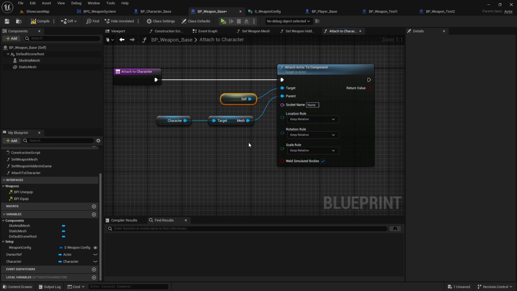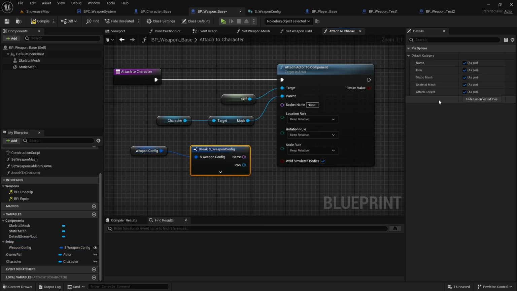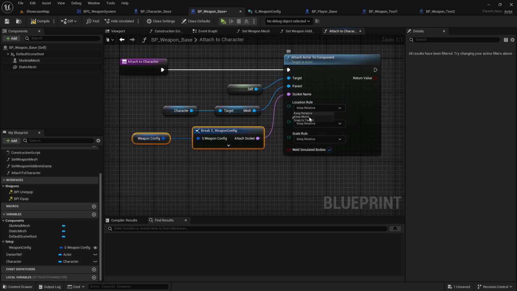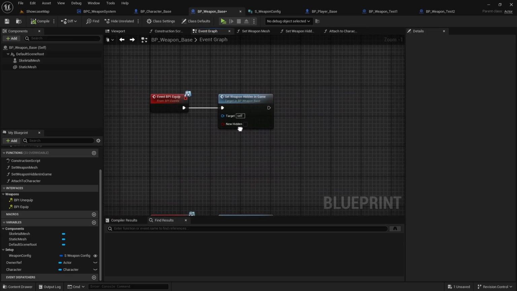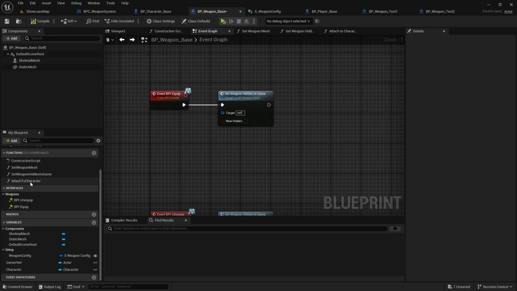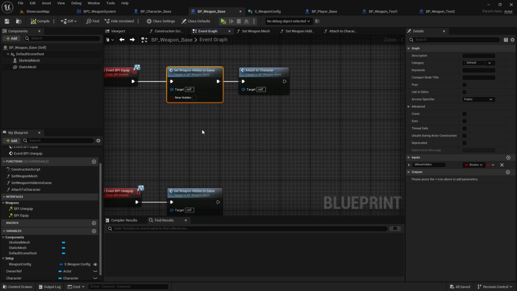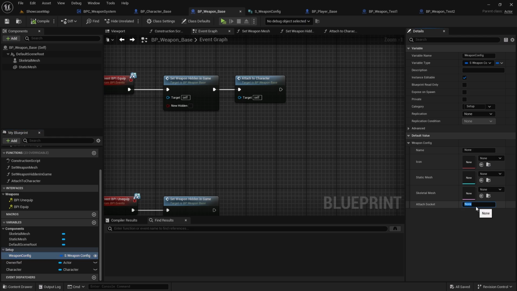The socket name can be different based on whatever character and whatever weapon we have. Therefore we can use this weapon config, and in this weapon config I have already declared this attach socket, so we can use this attach socket to attach whatever weapon we have. And make sure to set the rules to snap to target, and then we can call this function whenever we equip the weapon. So attach to character. Right. So as the default socket, I will give it as root, and let's play test and see.